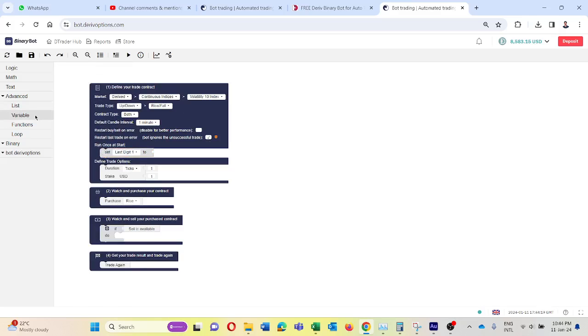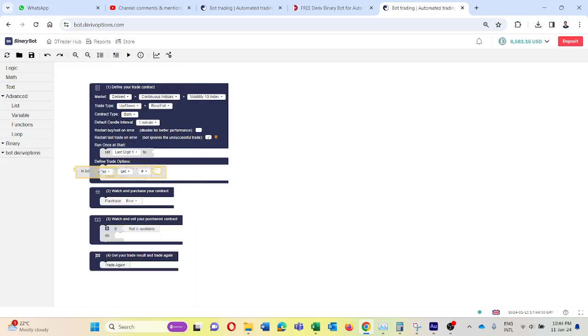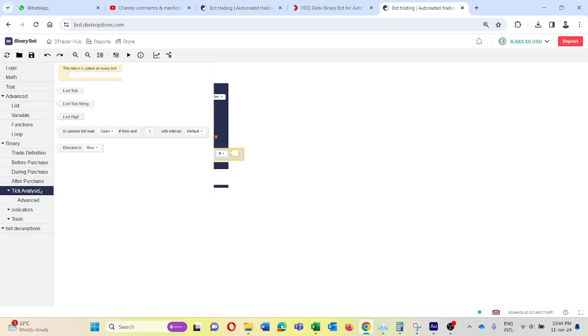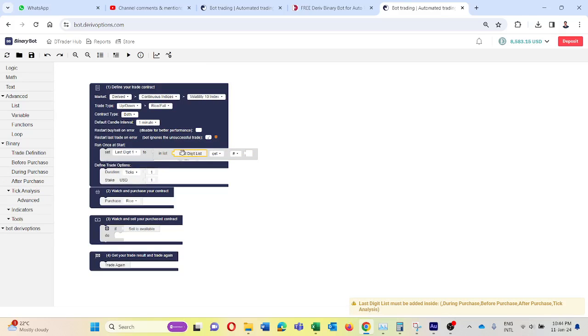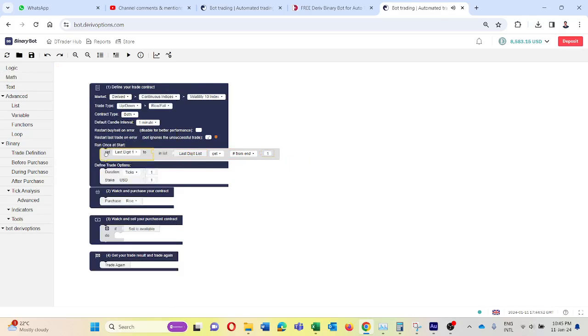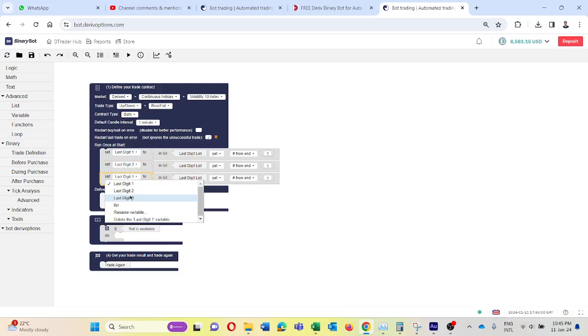I took this set variable from here and connected it here. Then I will go to list and I will take this code block in list. I want to take the list from tick analysis, advanced, last digit list. I can delete this and get number from the end. Here we want 1. So now I'm duplicating this. Last digit 2, last digit 3. Here again 2, then 3. We have inserted 3 last digits to 3 variables.